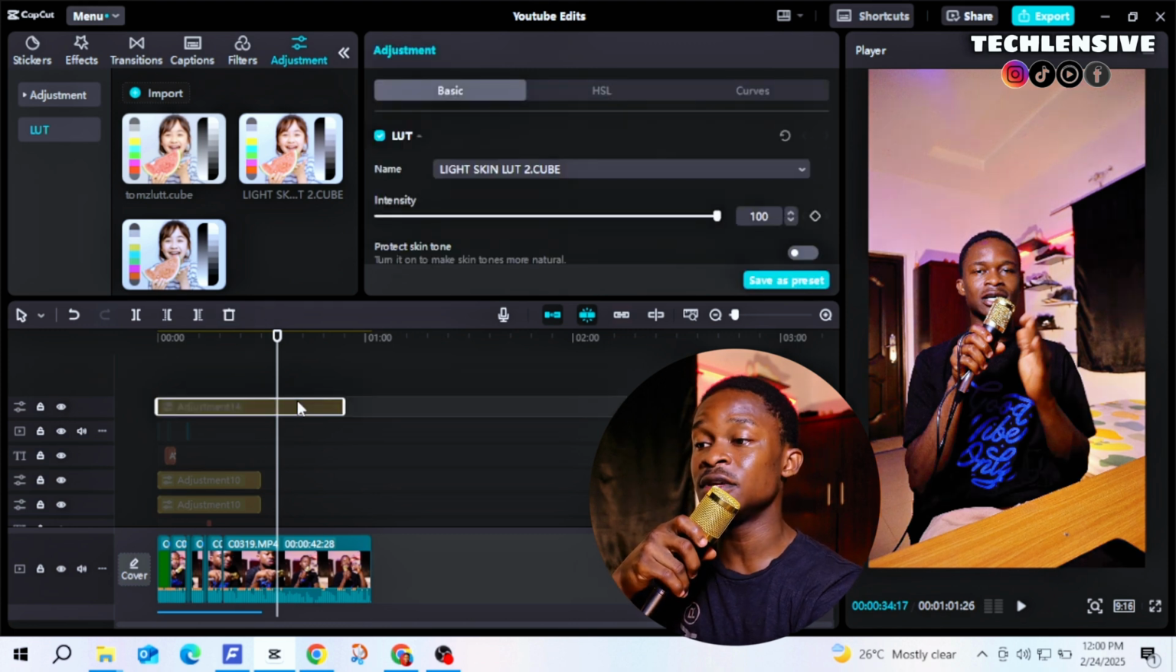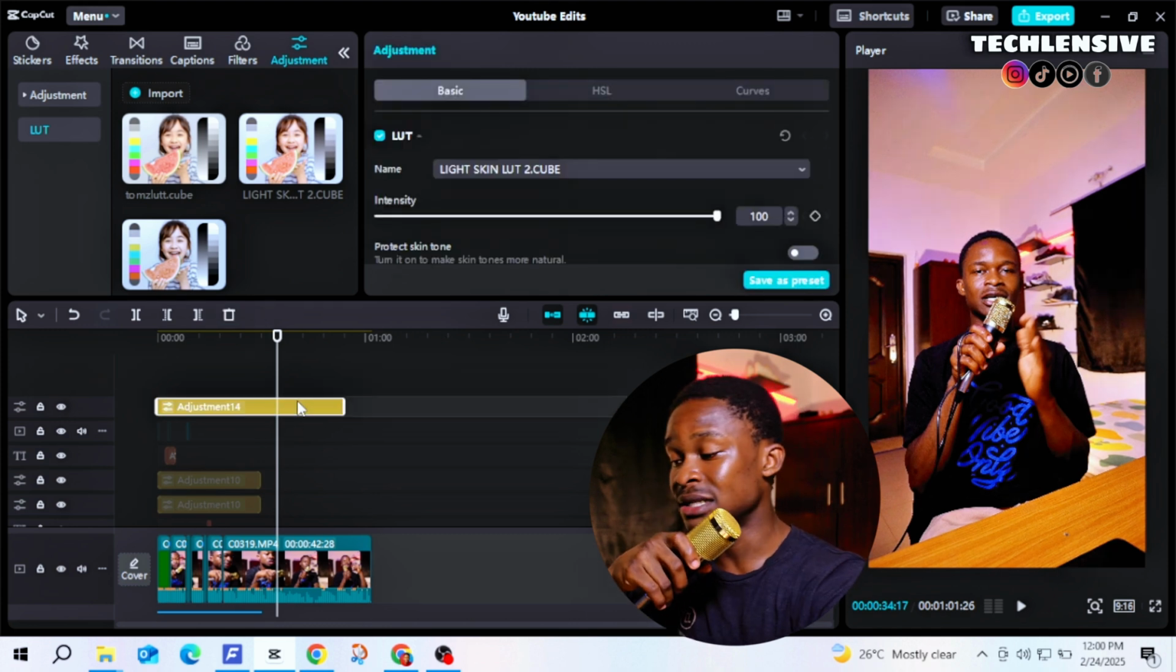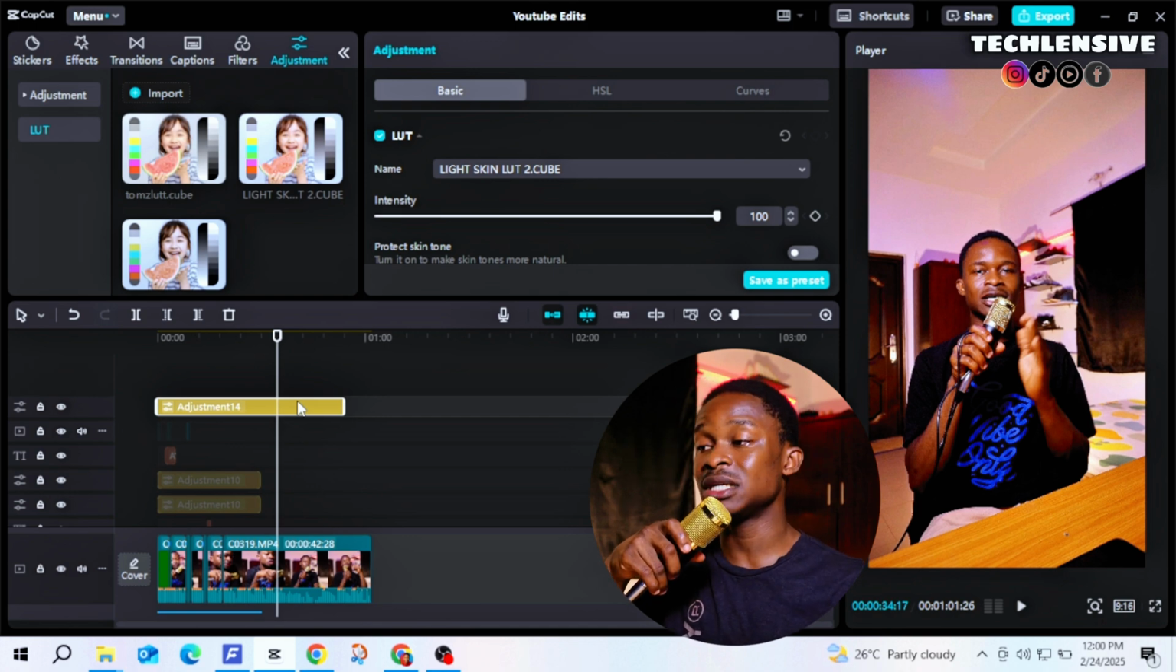So if I click on the toggle, you can see that the preset is on, and if I click again, you can see that the preset is off. So this is how you can quickly and easily import a preset into your video on the CapCut application. Easy peasy.